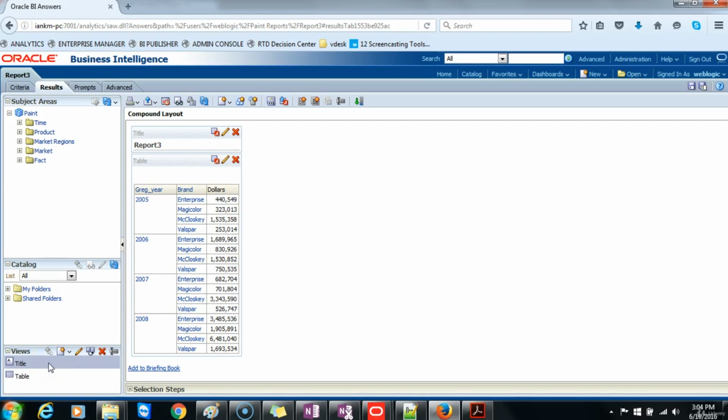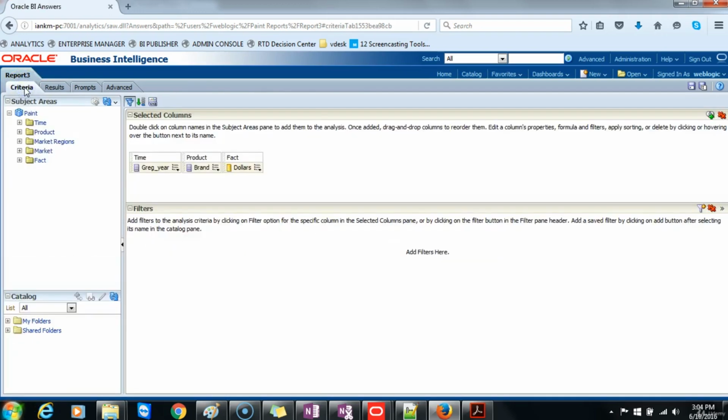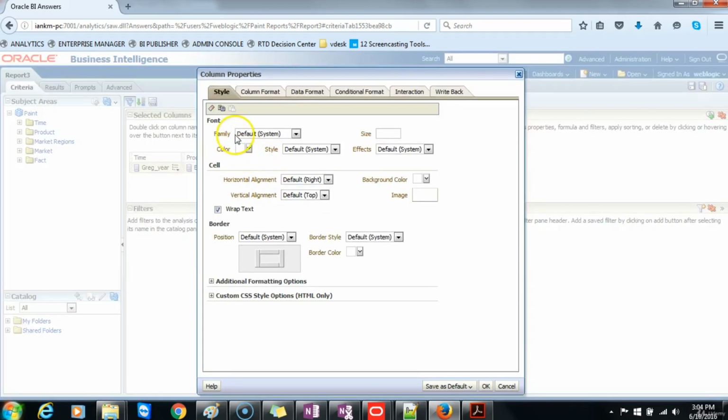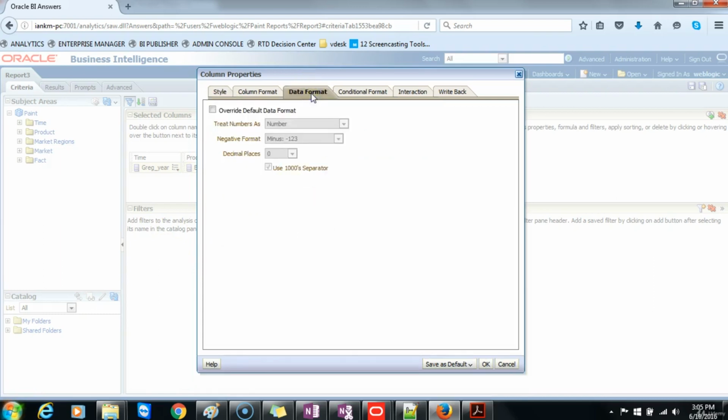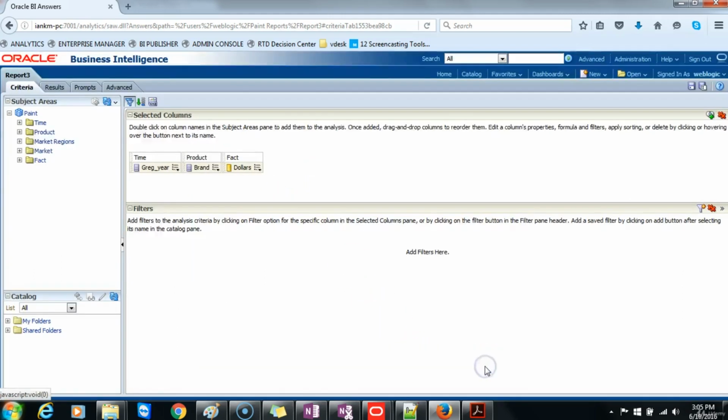Next, we want to format the dollars column to appear as dollars with a decimal point. Return to the criteria, go to the dollars, click on column properties. The column properties window opens. Click on the data format tab, select override default data format and choose the number of decimal places. Place them to 2 and we click OK.